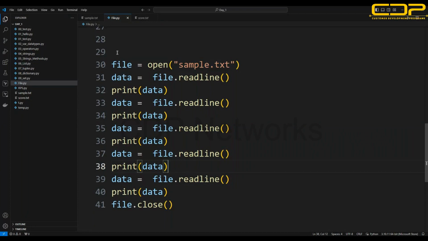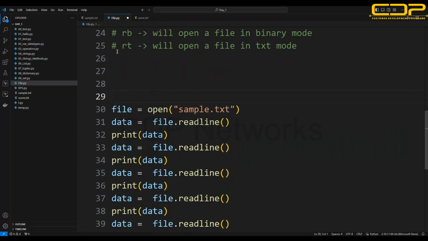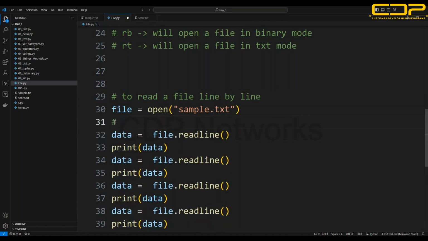I'll mention to read a file line by line. Okay. So read first line.